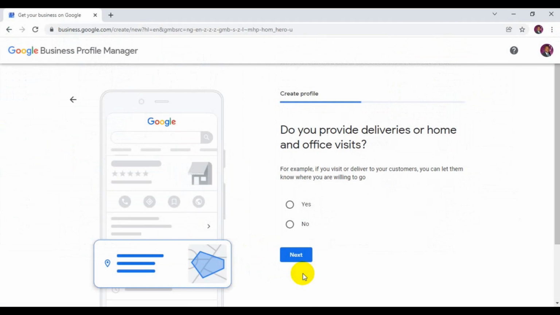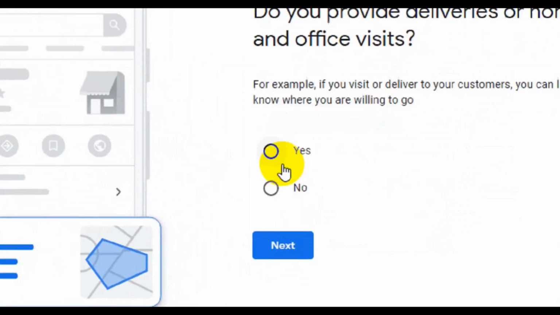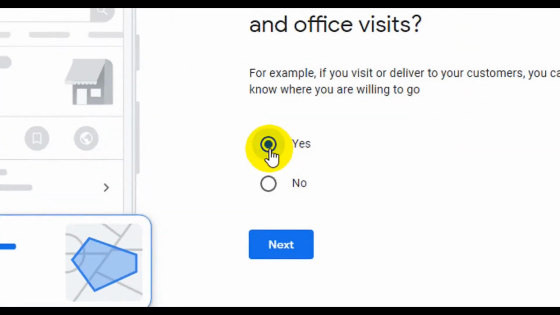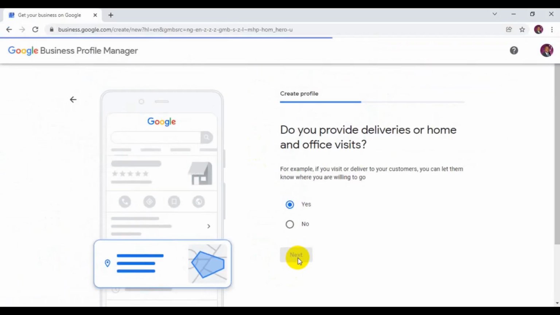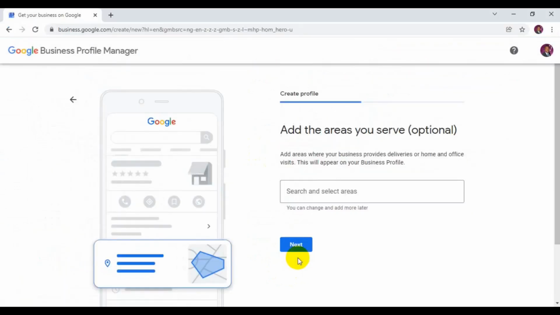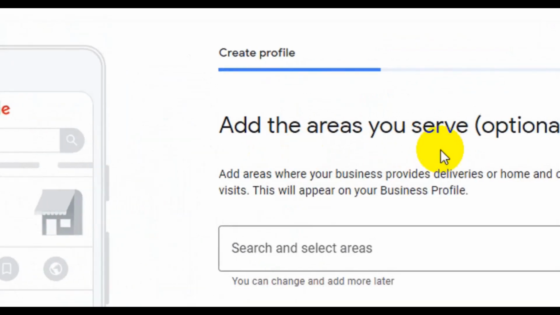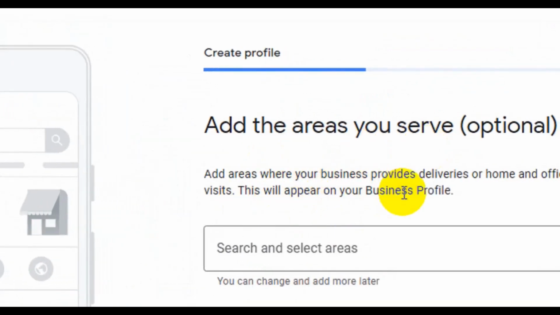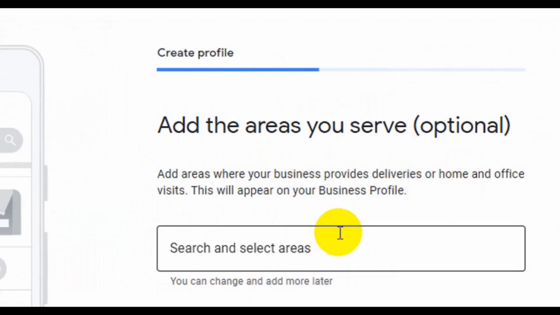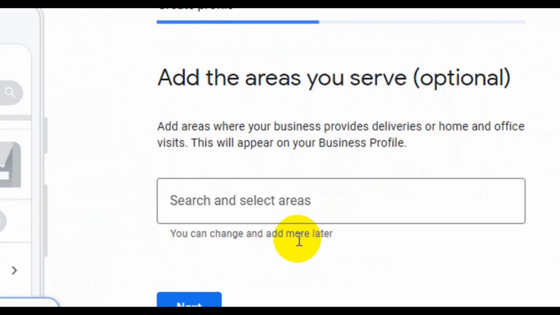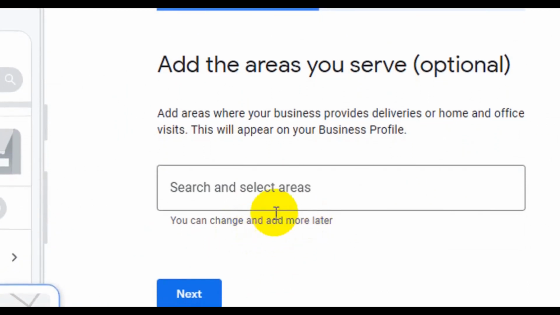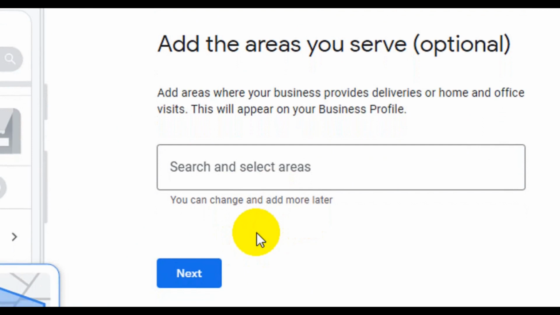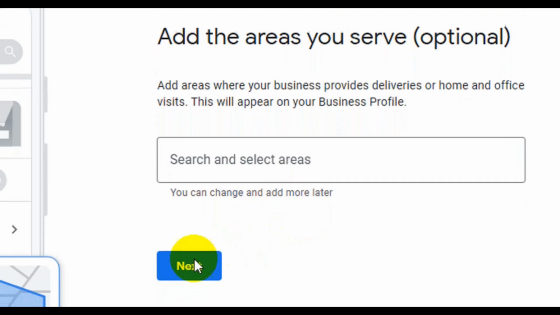Now, do you provide delivery or home and office visits? Then we have to click on yes. Then click on next. Okay, then here, add the areas you serve. Optional. Add areas where your business provides delivery or home and office visits. This will appear on your business profile. You can change and add more later. So this depends on the kind of business you are doing. You can decide to add it, or you can do it in the general overview of Google My Business. So in this regard, click on next.